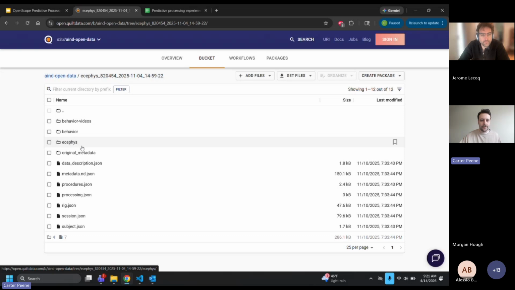The other thing all of our assets have is this set of metadata JSONs. They describe the data asset itself, and include tons of information about the configuration of the rig. There's a JSON describing the subject used for our experiment. Procedures is basically the procedures done with the subject prior to the experiment, so things like surgery are included in here.